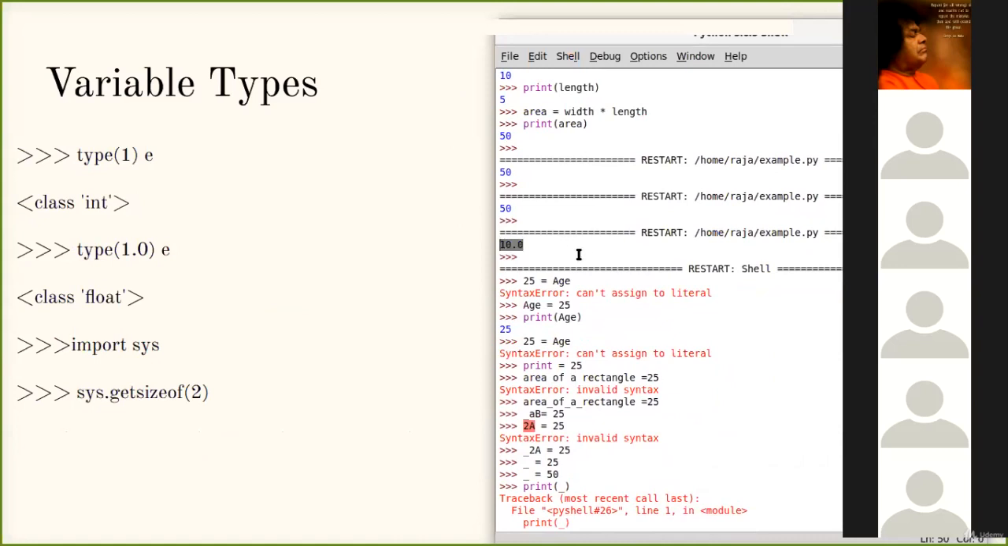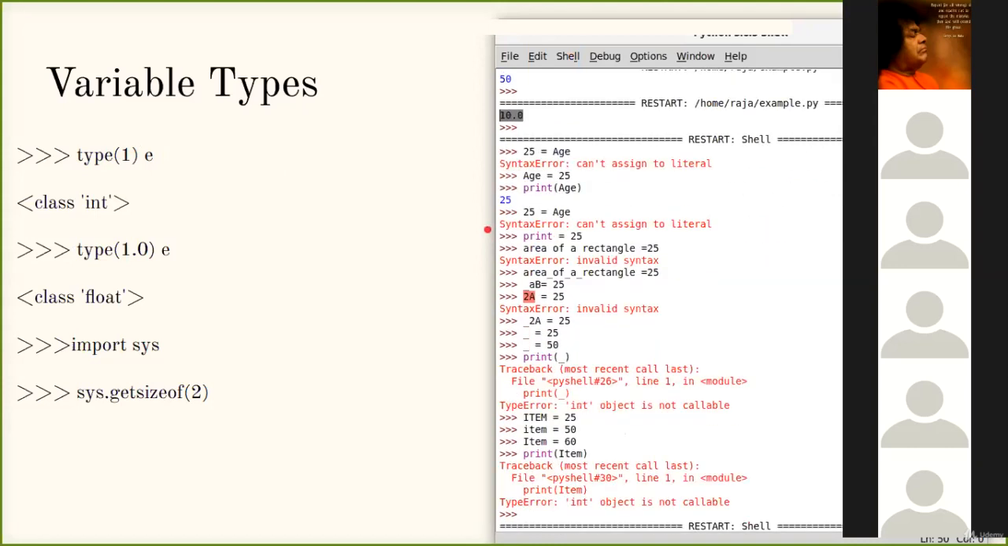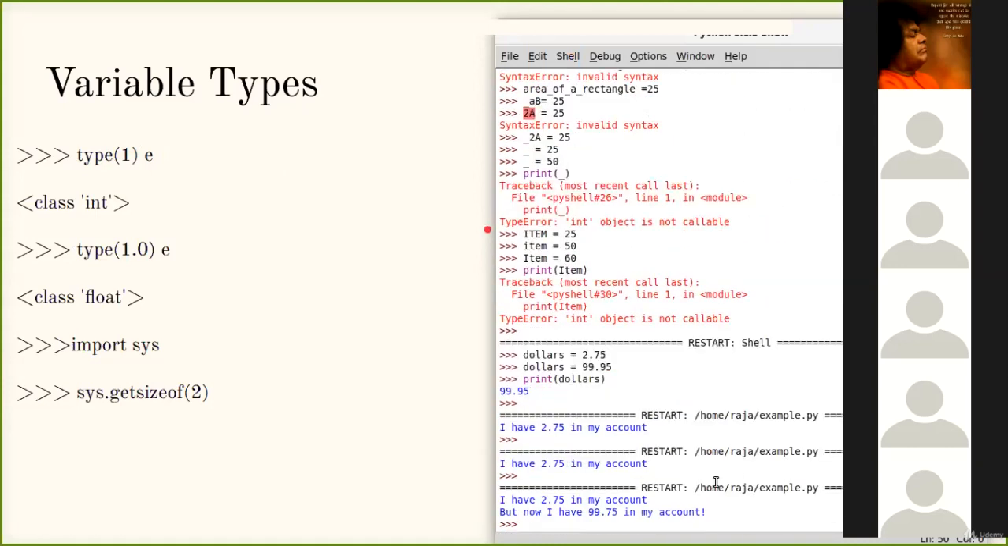I was trying to evaluate the width from the given area and the length, and I had got an answer of 10.0 and not 10. That is because there are different variable types. I have a variable type called int. Int means integer.